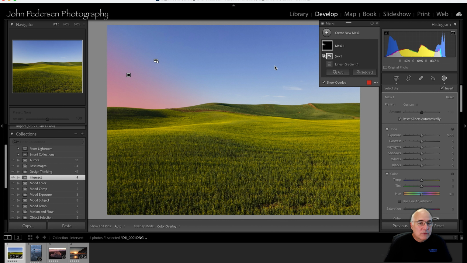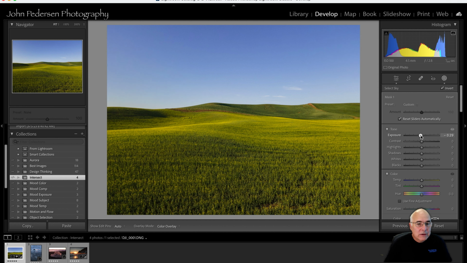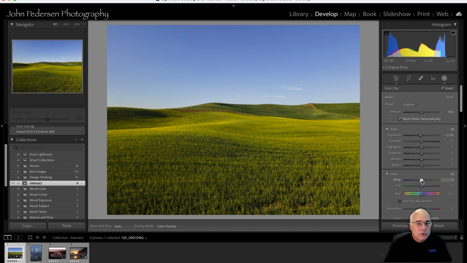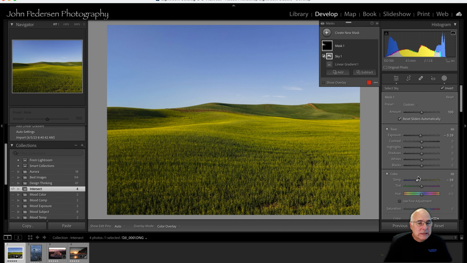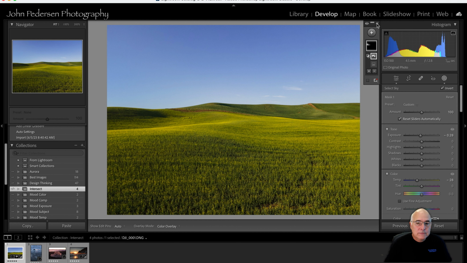And now you can see, the computer figured out the whole sky, and it had the linear gradient, and only those places where they overlapped is going to be masked. So now I can adjust my exposure down a little bit, I can adjust the blue down a little bit, and try to create a seamlessly blue sky across the image.